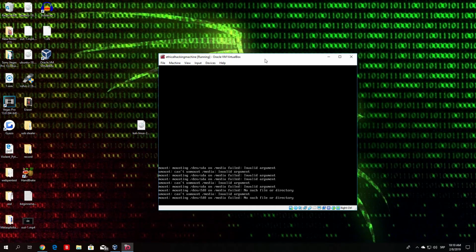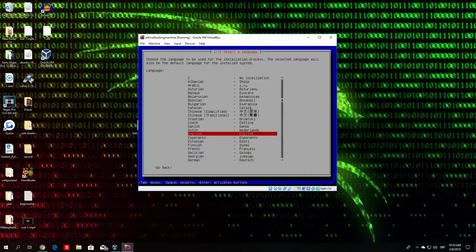Now click here on X so this doesn't bother us. The first thing that pops up is the language selection. Here you can select any language you like, depending on wherever you are from. For the purpose of this tutorial I will be selecting English, so I'll find English and press enter right here.